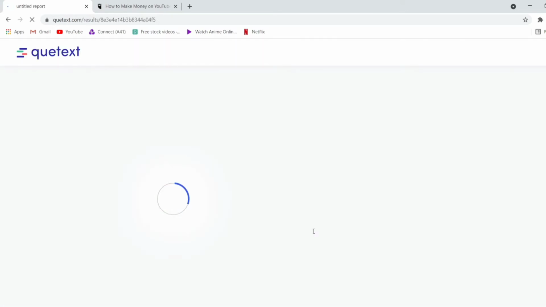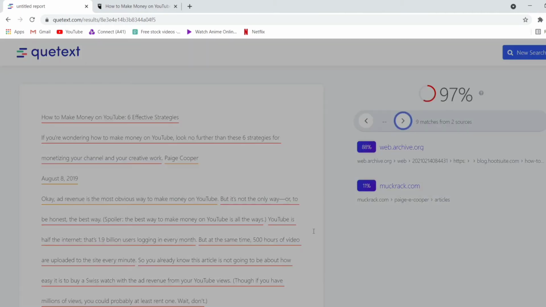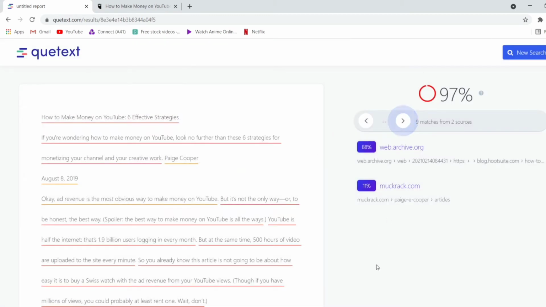Never copy or write any line from any site. Read from anywhere but write in your own sentences. If the matching sentences are more than 65%, then immediately edit them in your own words.